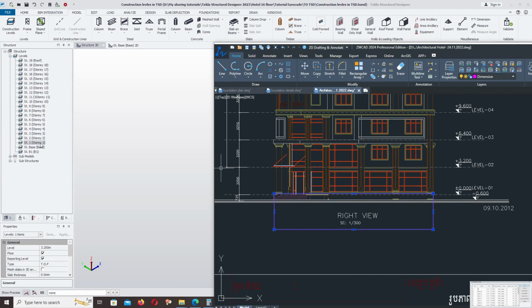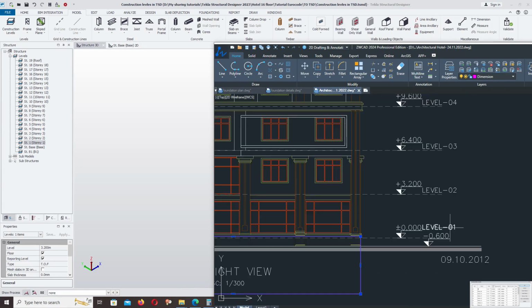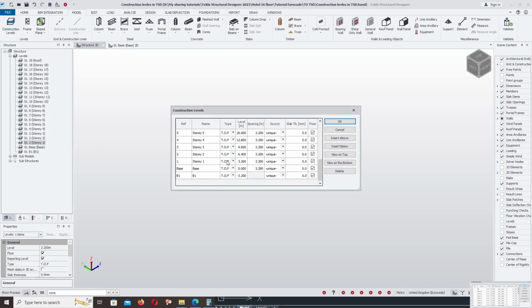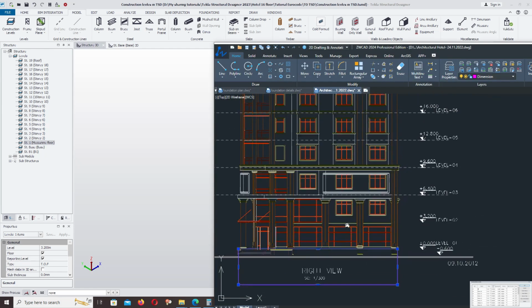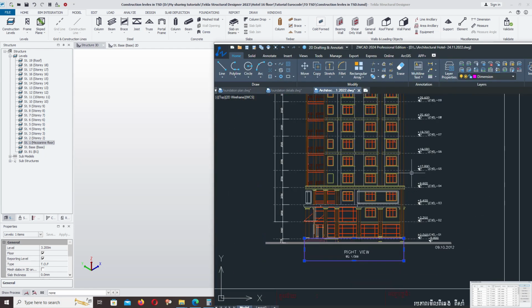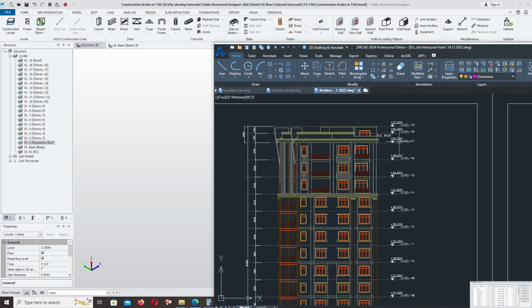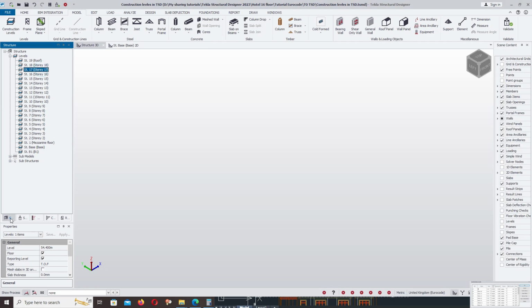Level 2, you can change it to level 01 or 02 or 03. B1 and story 1 to the mezzanine floor. Mezzanine floor, story 1, 2, 3, 4, 5, 6, 7, 8, 9, 10, 14, 15 and 16. Now delete the story.